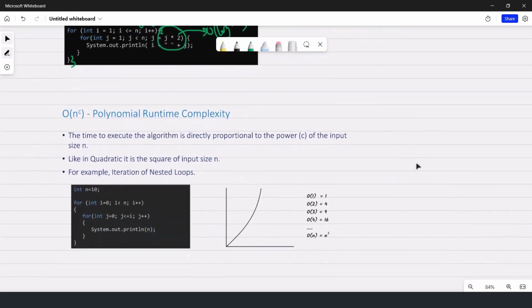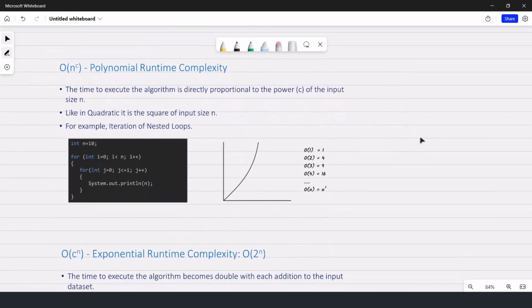Next up is polynomial runtime complexity. Polynomial runtime complexity is either n square or n cube. Here two for loops are written running till n and n, so that is O of n into n, that is n square. In the previous example we multiplied; here both are running in O of n and both are in the same scope, so O of n into n is O of n square. The complexity of this code is O of n square.